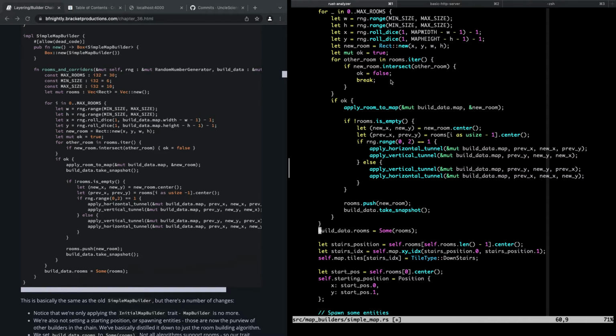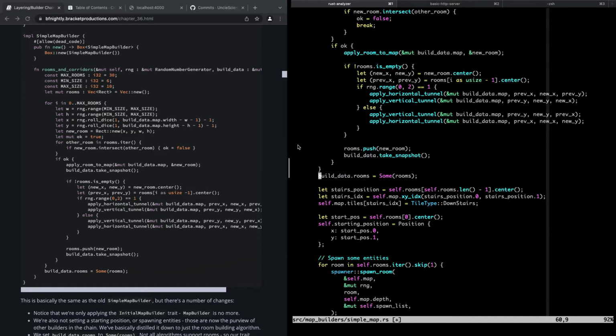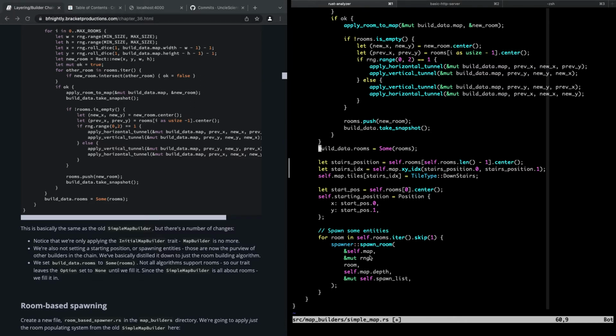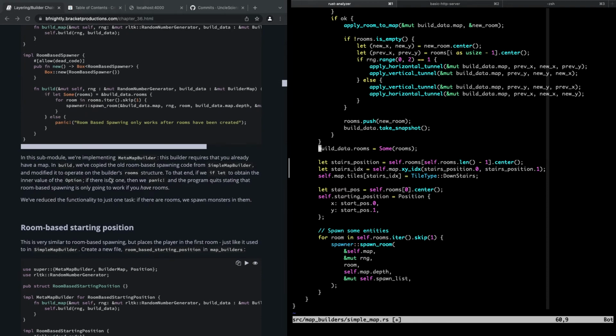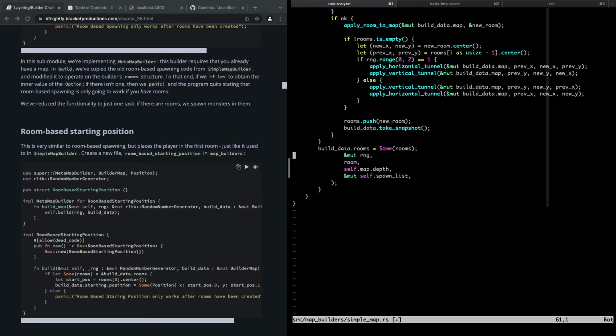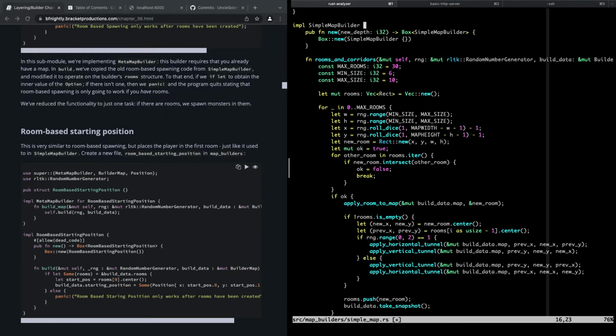What else did we forget? I think that's everything. Build data, yeah, all the selves are gone. They'd show up in purple if they were there. So we don't have to worry about that. We don't have to do anything about the stairs, and we don't have to do anything about spawning entities, because that is all handled in this room-based spawner. And we're also going to create a room-based starting position that handles those things. So all of this goes away. And that's it. That's the whole simple map builder.